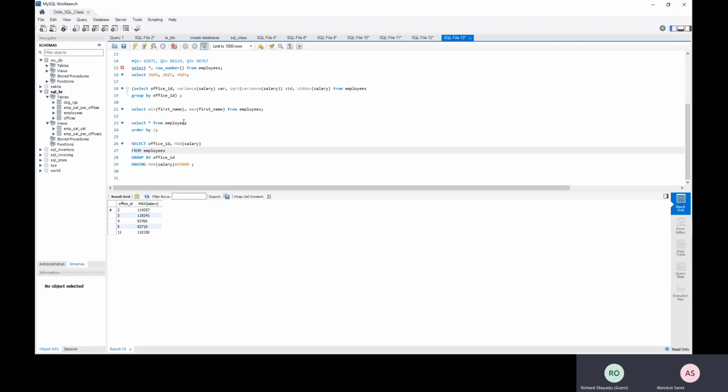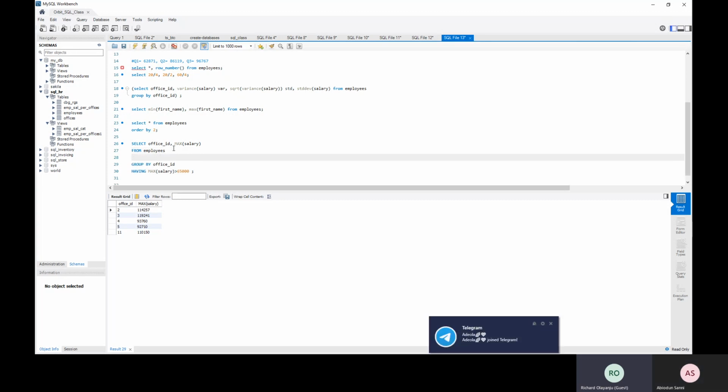No, I cannot put it here. You mean here? No, no, no, not before, not after group by, before group by. For this function, we're using the HAVING clause here.